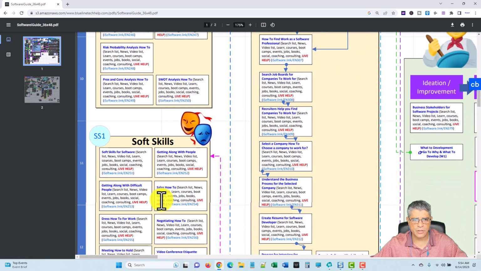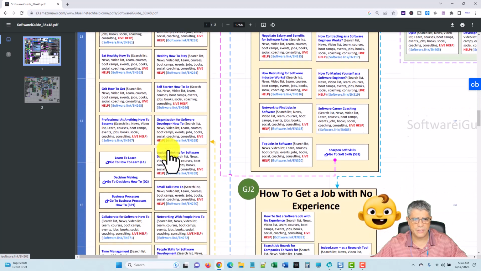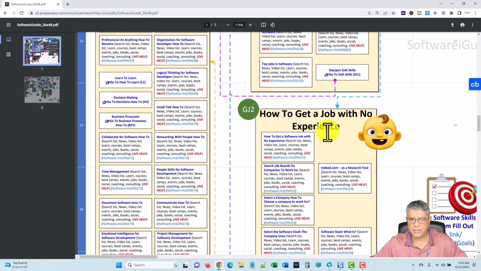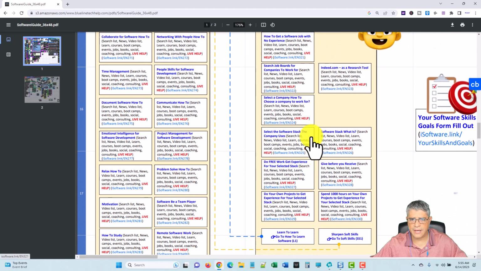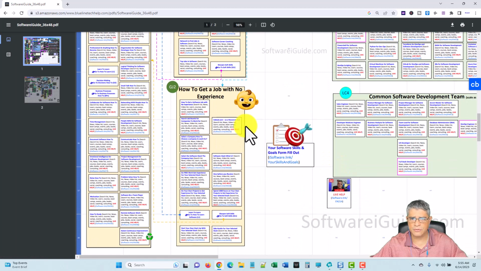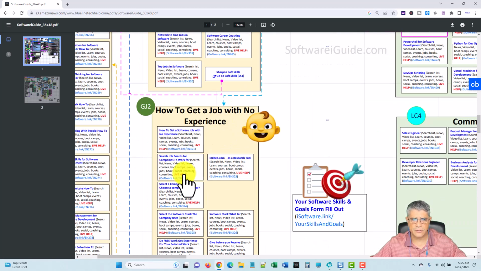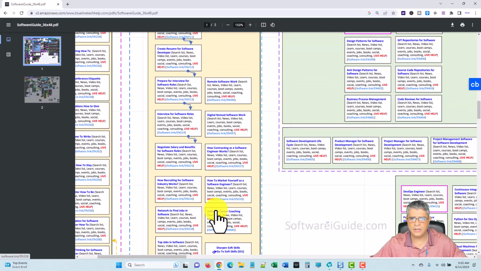Okay, another section here is soft skills. There are plenty of those: negotiating, how to dress, meetings, video conference etiquette, etc. You have all of these that you need to learn. Then another section is how to get a job with no experience. It goes through that process. At a high level, you have to do a lot of projects, free projects for other people, and your own personal projects. But it goes into detail in there.